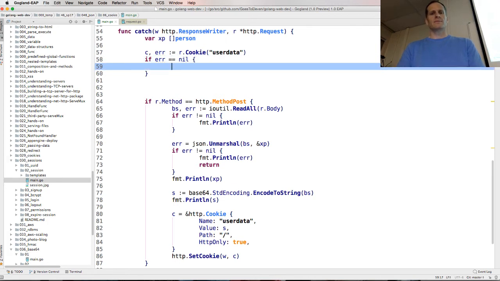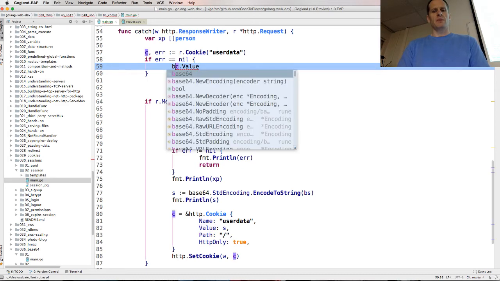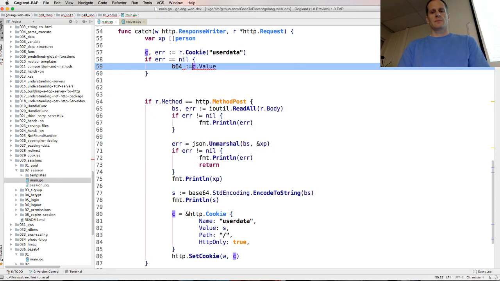Thank you. So that means there's a cookie there because there's no error. Is that right? Because otherwise we get the error. So if error is equal to nil, there's no error. Let's get the data out of the cookie. And we have c.value. And c.value is going to be some base64, right? Remember that came in, that's base64.